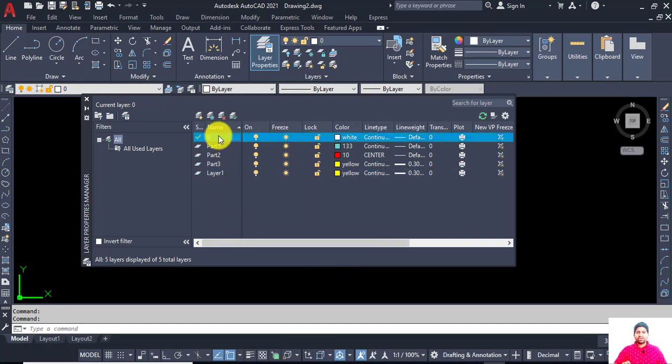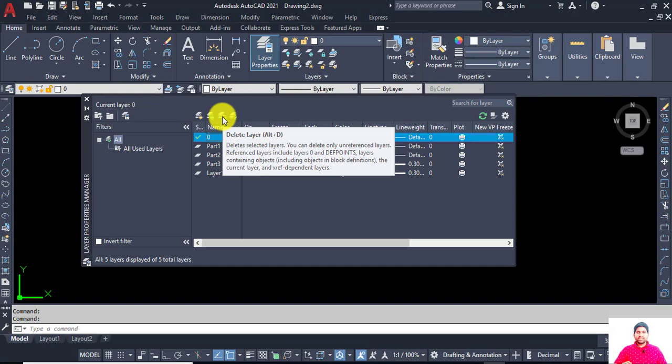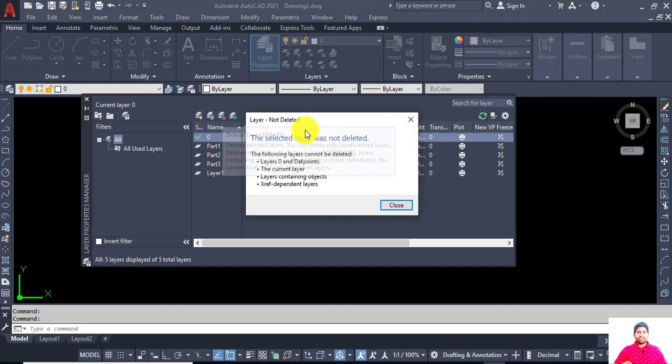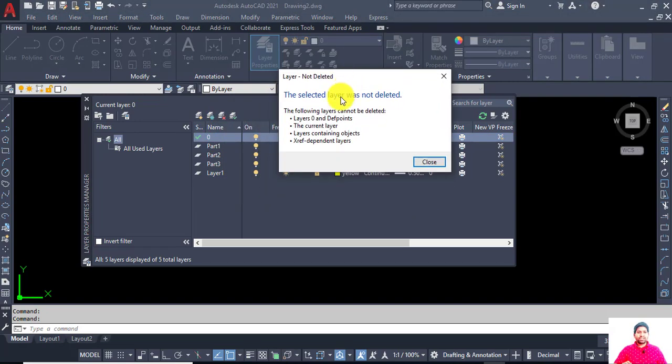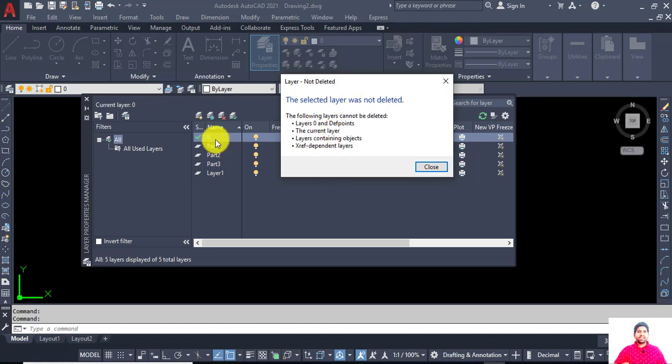Select the layer which you want to delete and then go to here. Here you will see an option, delete a layer. Click on this. Now here you will see the restrictions to delete a layer. Here you will see the reasons not to delete a layer. If the layer is 0 or Defpoints, we cannot delete a layer. That means this is a 0 layer, so we cannot delete this layer. At the same time, this layer is also a current layer, so we cannot delete the current layer.